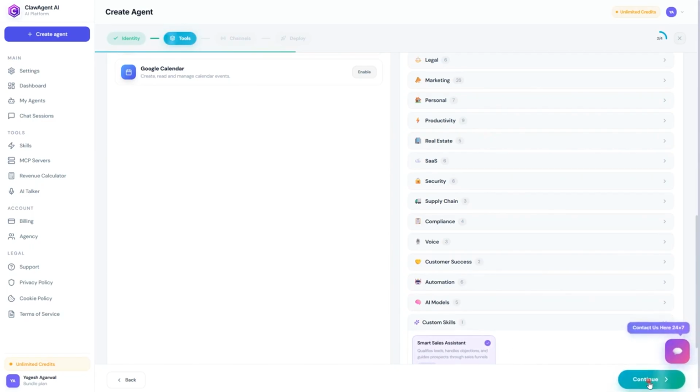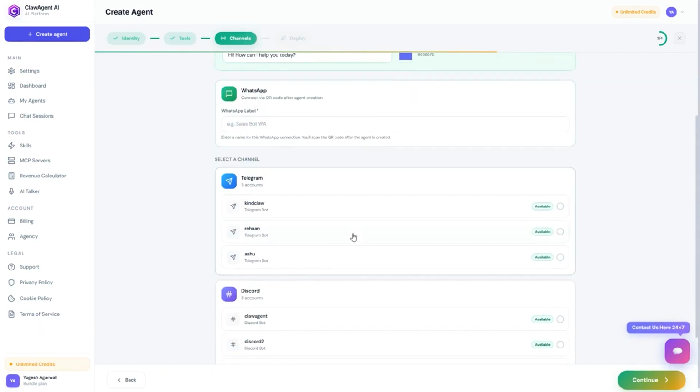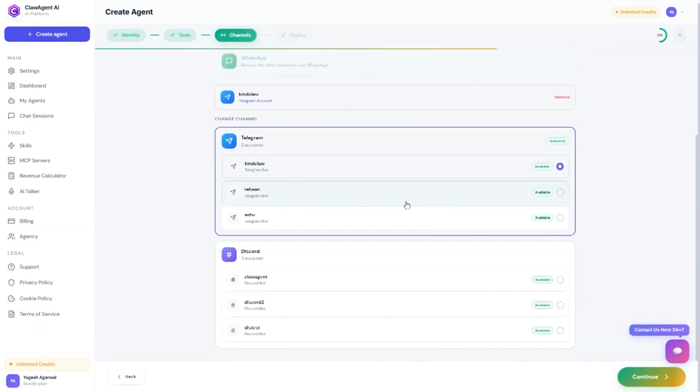Now step 3, where will she live? Web chat is always on, so she's live on the web from the very start. And these are channels that I have connected with my account in settings. For this first agent, I'll put her on Telegram, so under Select a Channel, I pick my Telegram bot, KindClaw. Done. Now the last step, Review.